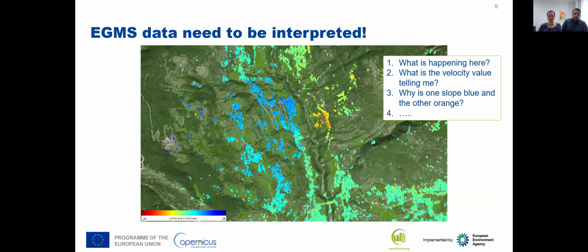First of all, what's happening in our deformation map, why the deformation map shows some blue points, some red points, and why, for example, in this slope we have one side of the valley that is blue and one side of the valley that is orange. And you should trust me when I tell you that there are two landslides facing opposite directions of the slope. But I think that after these two webinars, you will be able to read these maps by yourself.